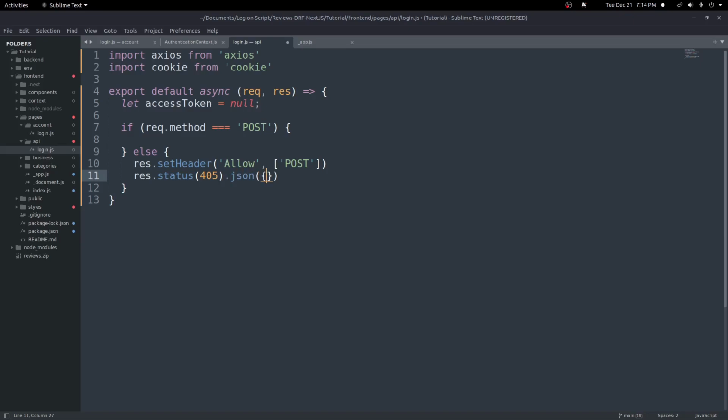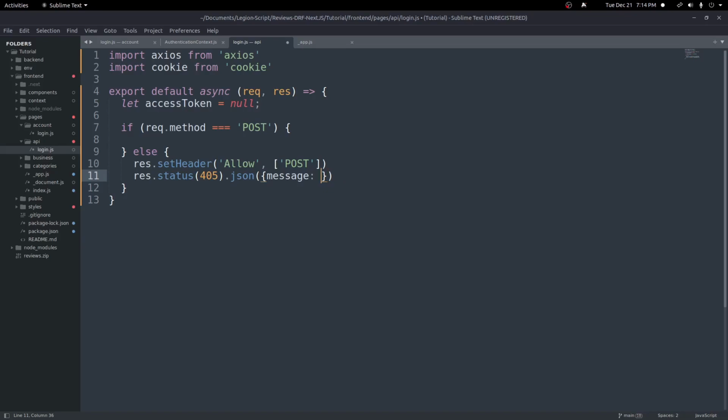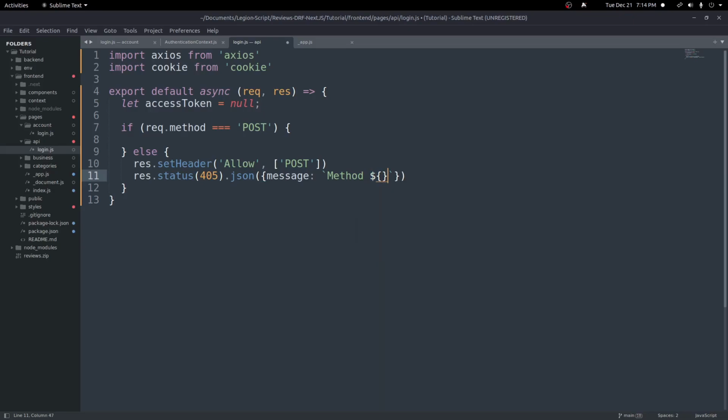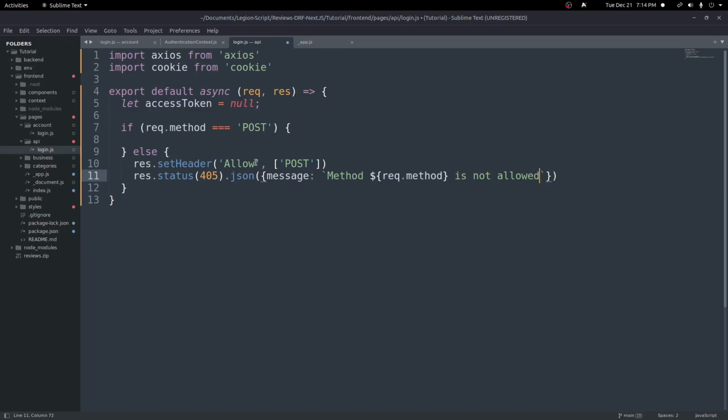All of our error messages will be put in the same format where we have message, colon, and then some error message. In this case, I want to just put method and then get the method. So I'm putting backticks, and I can do a dollar sign and two curly braces to pass in a variable. We'll do request.method, so whatever they tried to use is not allowed. So we'll do that method is not allowed. We'll keep the same format of message and then a string on all of our error messages. That way we can display it consistently in our front end.